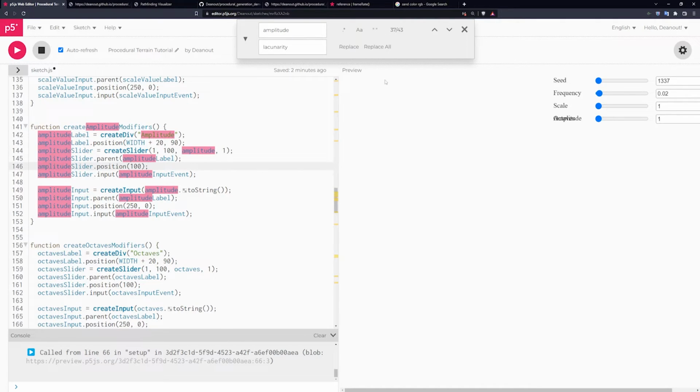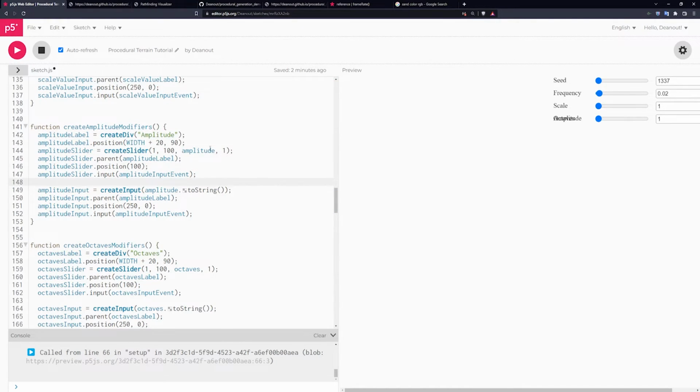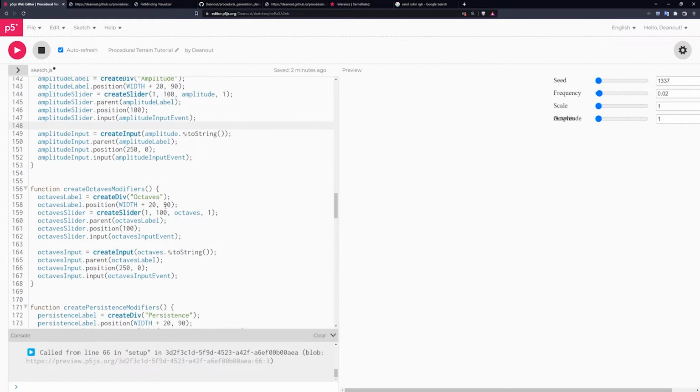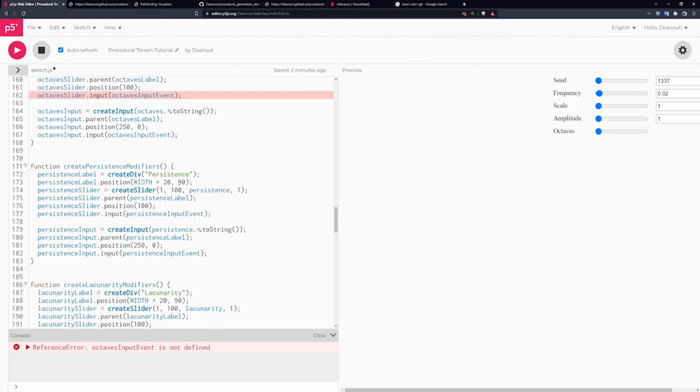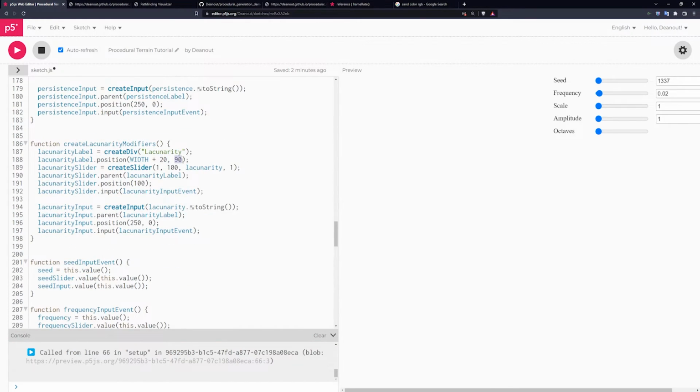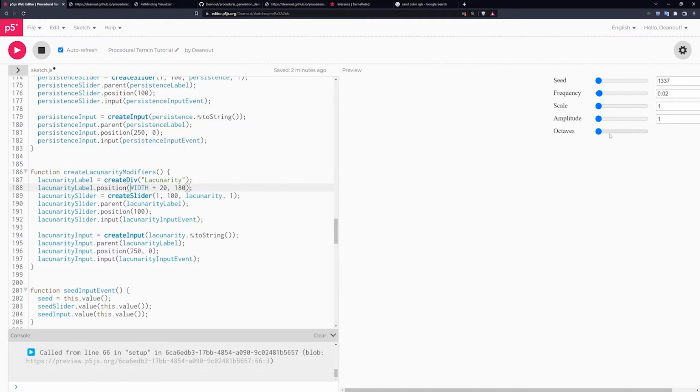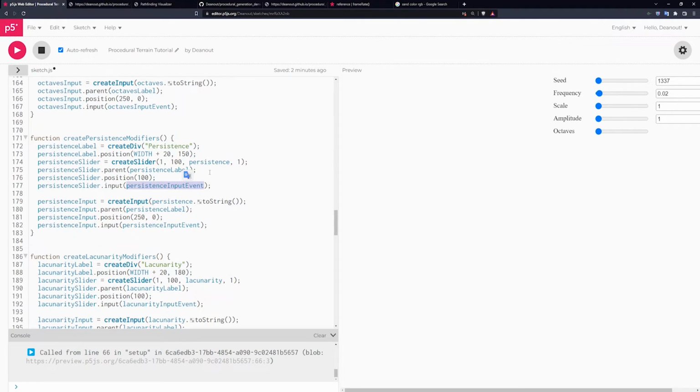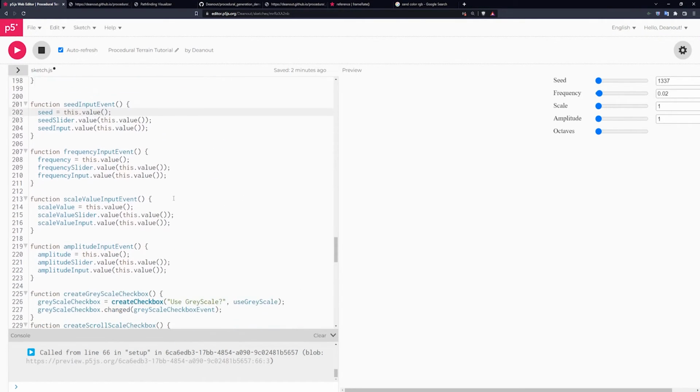And now we need to change the vertical spacing here. For the last one, it was 90, it looks like. So let's do 120. We'll do 150. And then we'll do 180 for this one. Now it's not going to go past the octaves here for visible because we need to create the input events for those. So let's do that real quick.